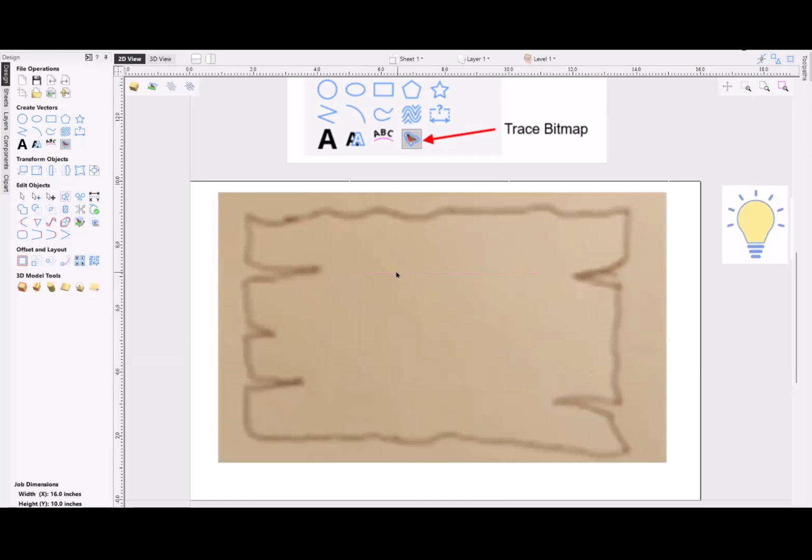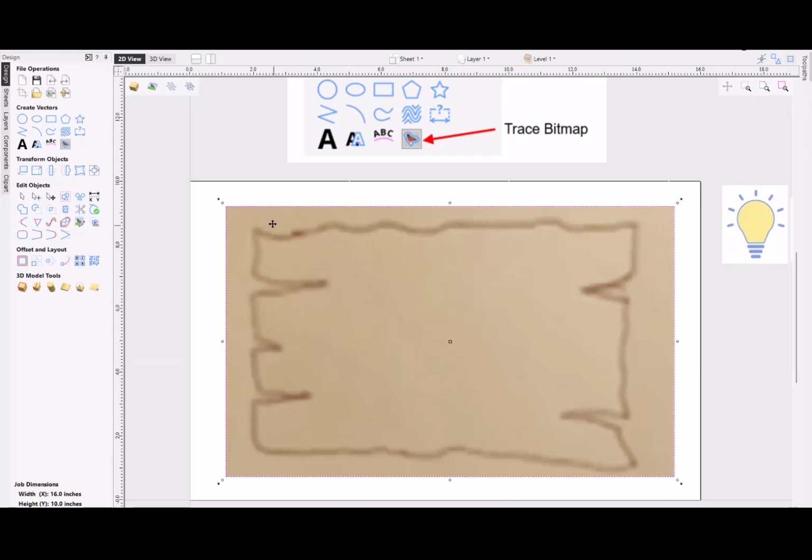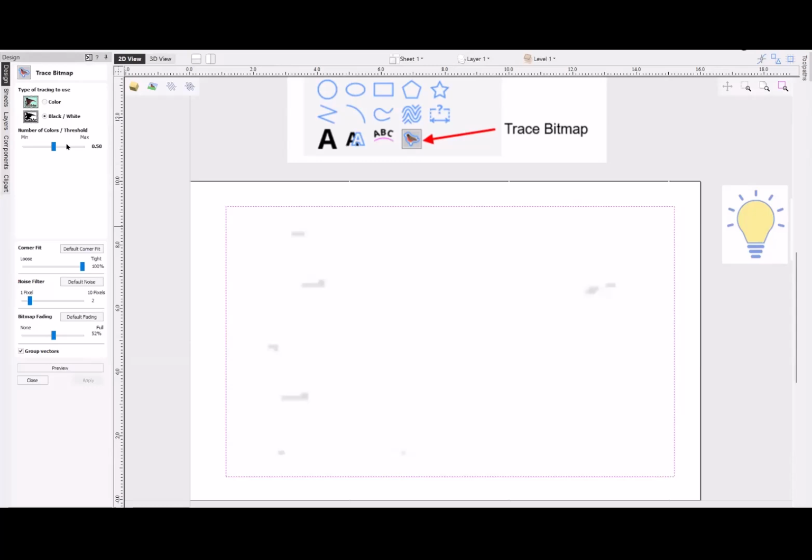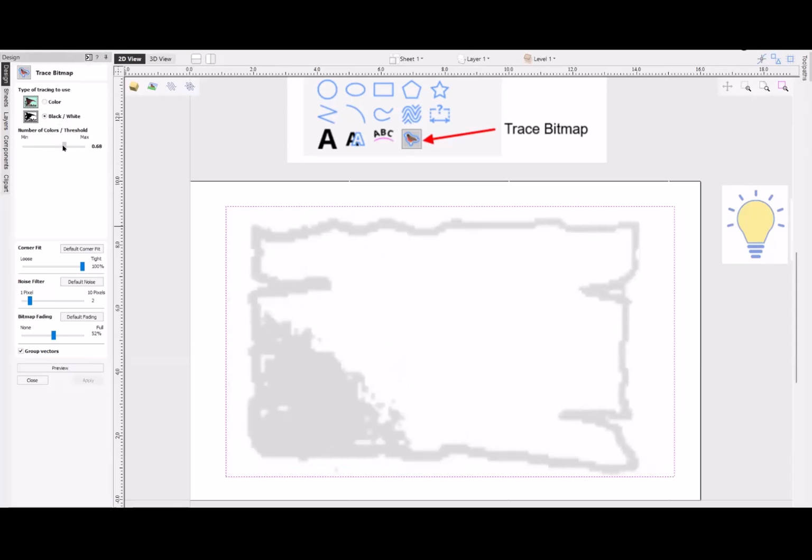Now this photo is pretty poor focus, or I've enlarged it so much that it's really losing its resolution. So this might be a little tricky, but let's give this a try. So now that I have that, I can use the bitmap trace tool just like I did with those other images by going right here. And I'm going to set it for black and white. Now let's see, okay, so here.